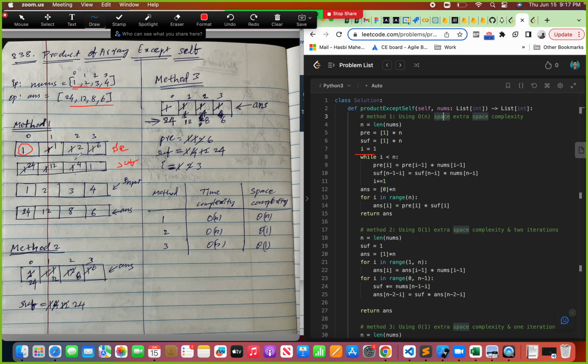And the same way for suffix, we do this in reverse order. In suffix, we take the last element. Here n minus I is 4 minus 1, which is 3. Suffix of 3 is 1, and 1 into nums of n minus 1, which is nums of 3, is 4, so 1 into 4 is 4, so here we get 4. So that's how here we get 1, and here we get 4.